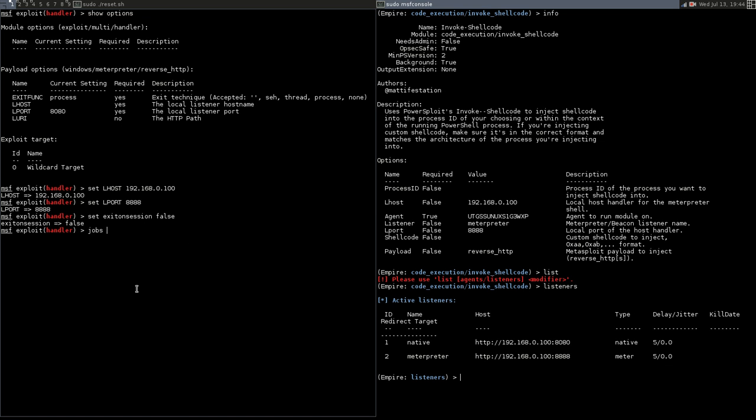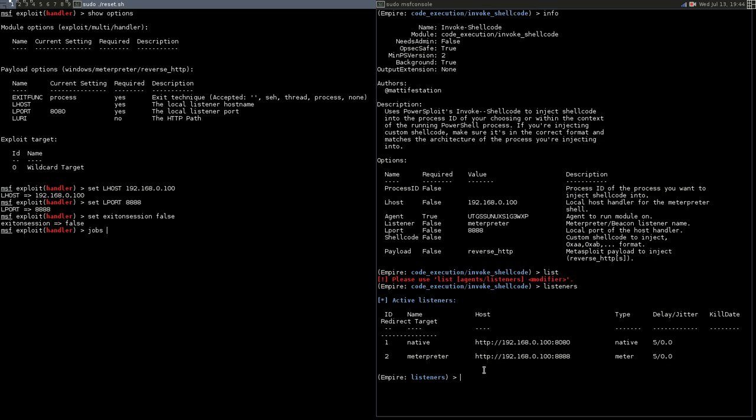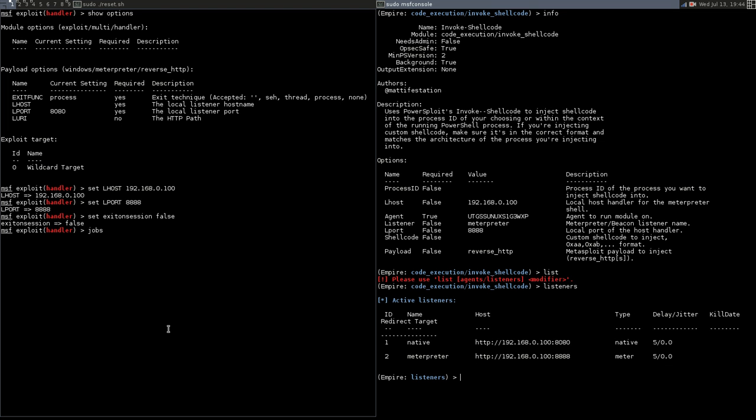That's fine if it worked the first time. But if it doesn't work the first time, then the job will finish. So then we try and run it again, and it won't work because the job is finished. In some cases that can be useful, but most of the time that's very annoying. So I set ExitOnSession to false. Therefore, even if you get a session, you will still have your job running.